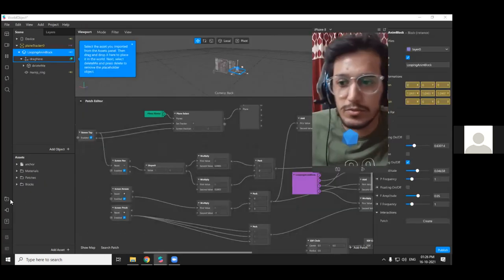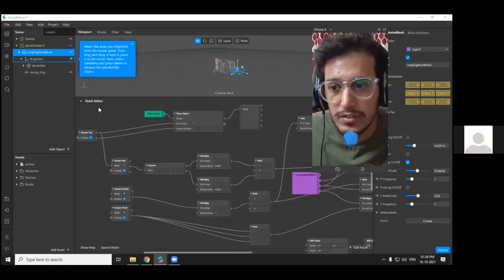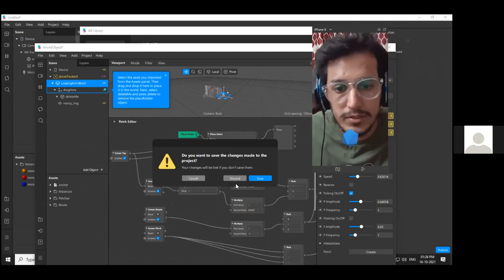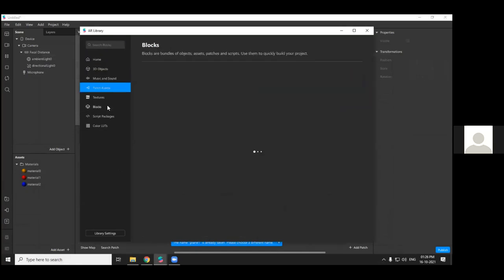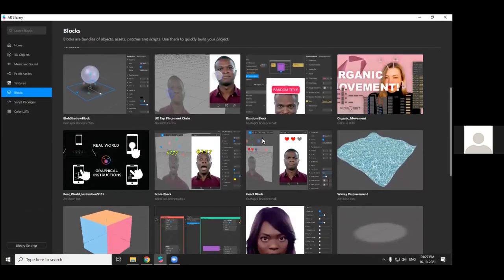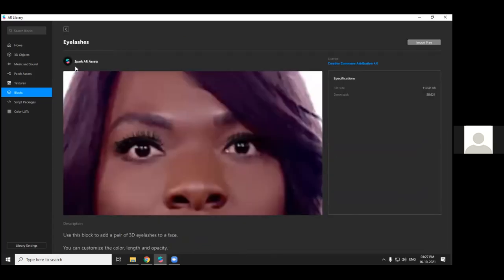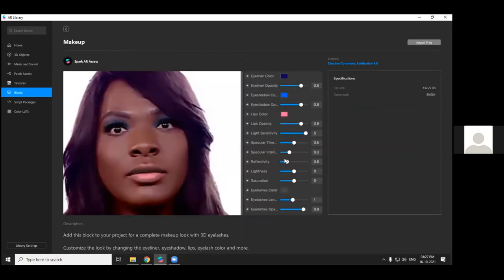Oh, I also missed something. I was about to tell you what is happening. Let me discuss this. In the Spark AR library, there are blocks. You can see, let me show you. And there is an eyelashes block. If you want to apply eyelashes, and if you want to change the eye color, you can use these blocks like makeup.